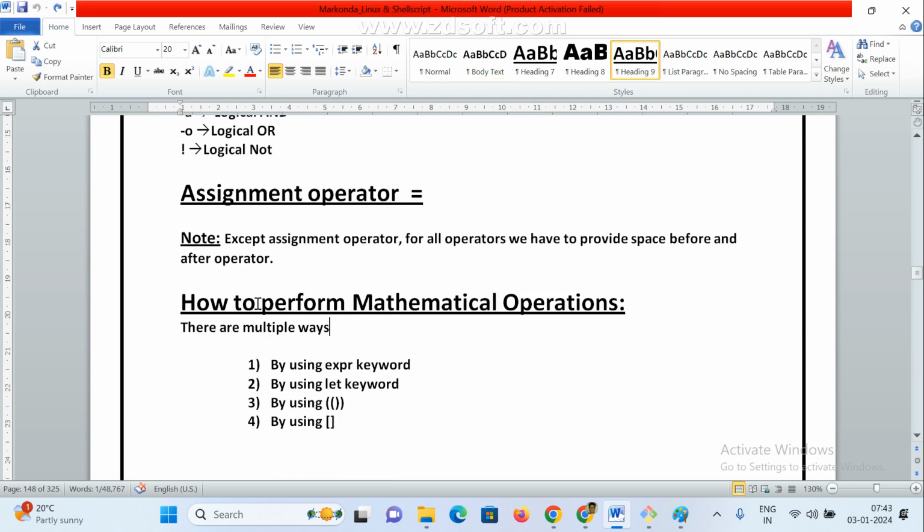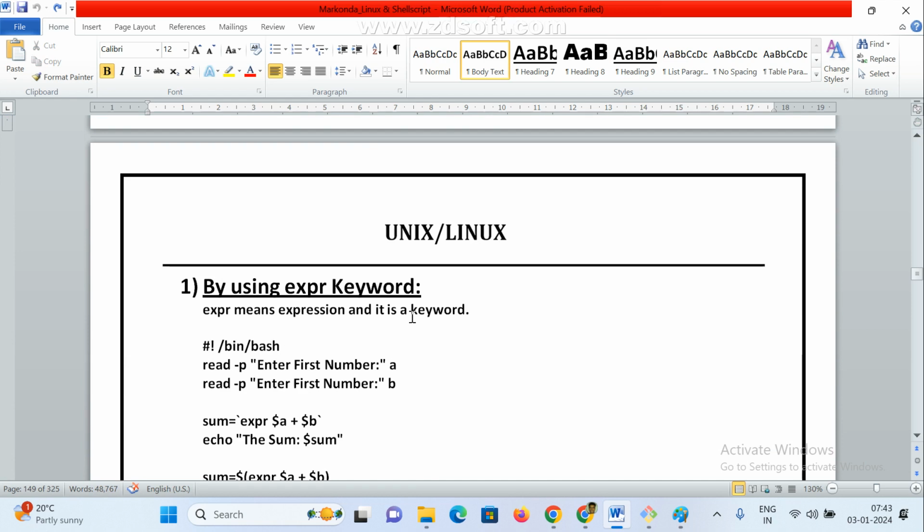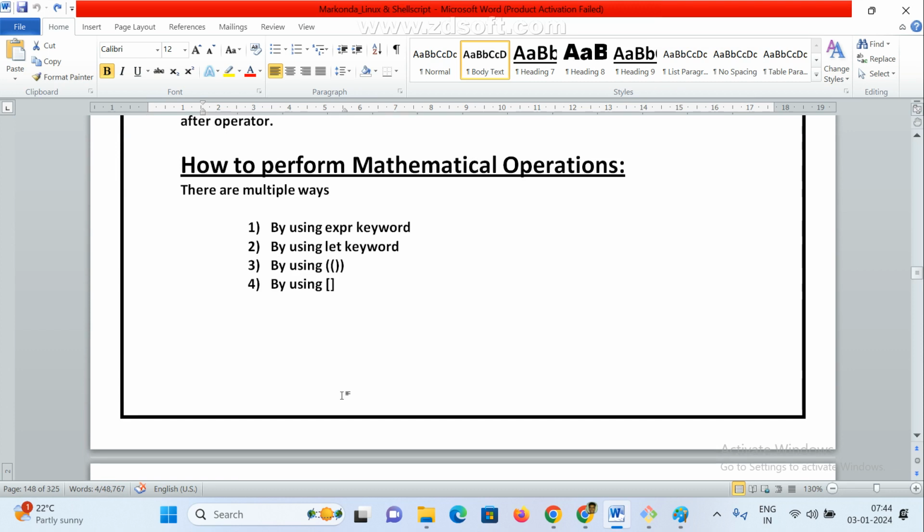I hope everyone knows, right? Basic maths. Same only. Perform mathematical operations. Expression keywords, how it will work. Now see here, they read A value and they read B value. And if they want to print something, we can use this, the expr expression keyword.